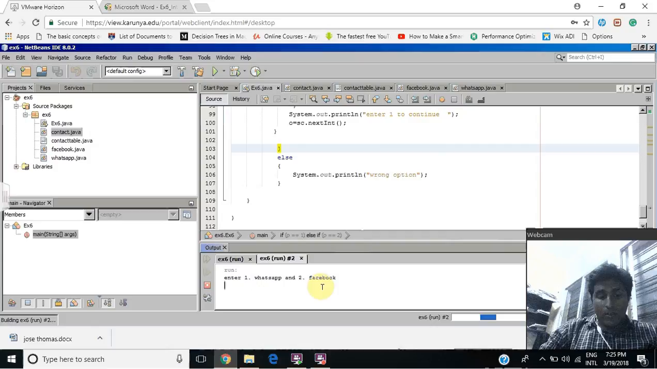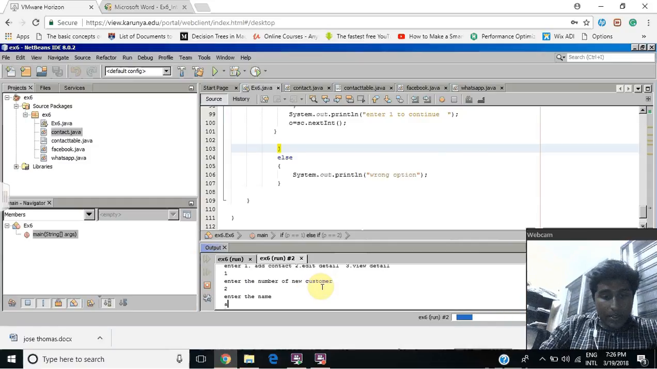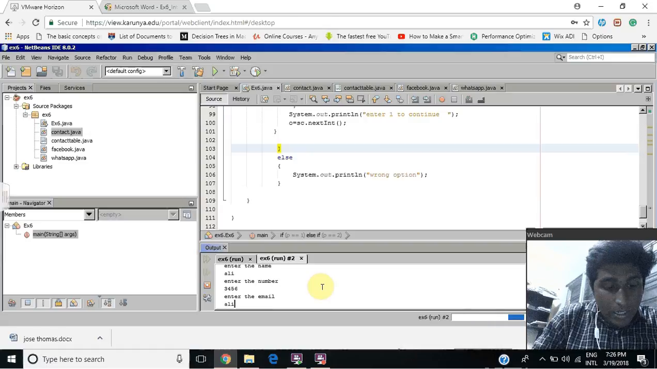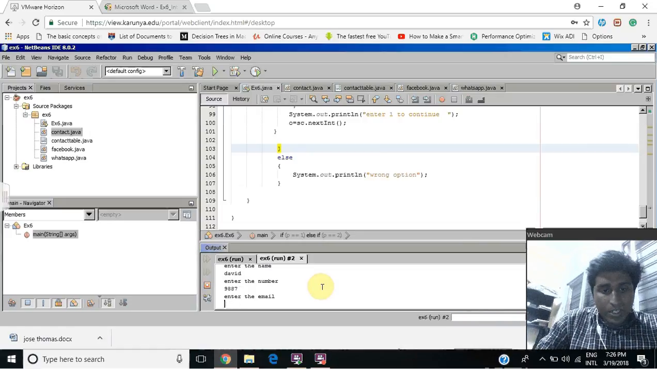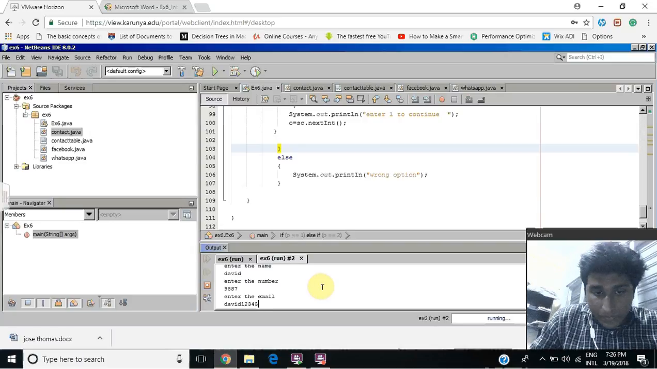So let's choose WhatsApp. I want to add contents and the number of new contacts is 2. Let the name be Ali, the number be 3456, and the email be Ali123. The second name is David, the number is 987, and David12345 is the email ID.